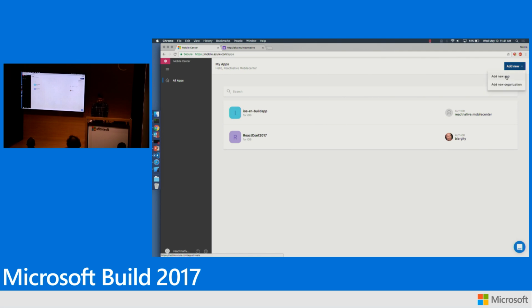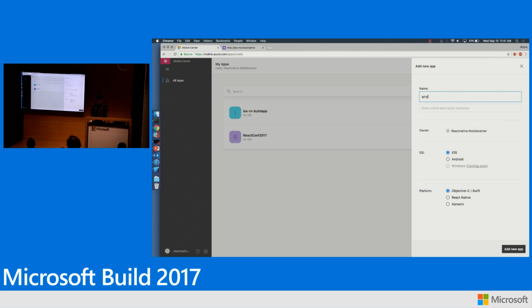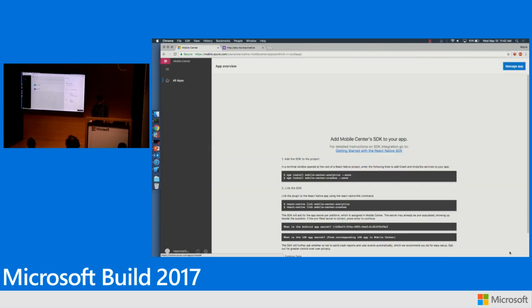And then you can say, go ahead and add a new app. So here I'm going to add an app for Android. I'm going to call it Android RN Build App. It's going to be Android. And as you can see here, Mobile Center supports iOS and Android. Windows support is coming pretty soon. And in terms of programming languages, it supports Java, Objective-C, Xamarin, and React Native, all of them as first-class citizens. So I'm going to go ahead and say add a new app.